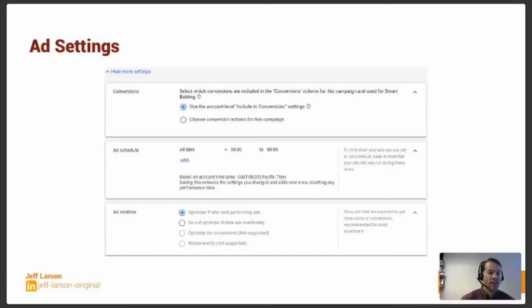And then the ad rotation is an interesting one. If we set up two ads within the same ad group, it's going to run an A/B test. And we can say, hey, we will choose the ad that's working better. We'll come back and monitor that. And once one ad seems to be working better than the other, we will go ahead and do that. That's the do not optimize, rotate ads indefinitely.